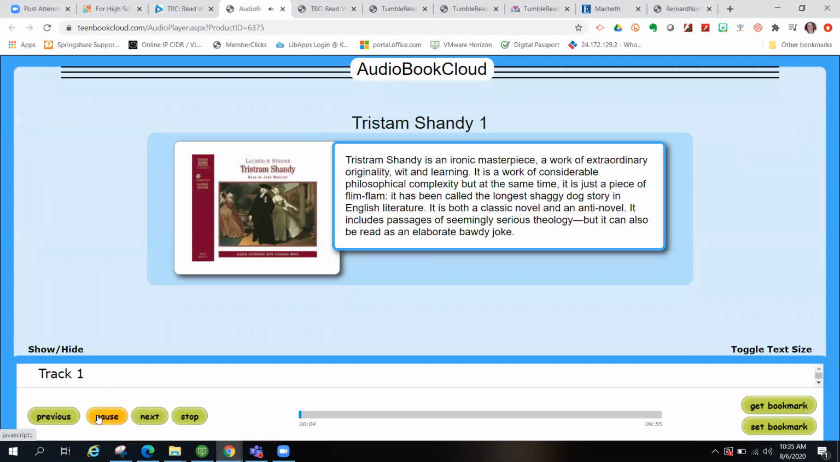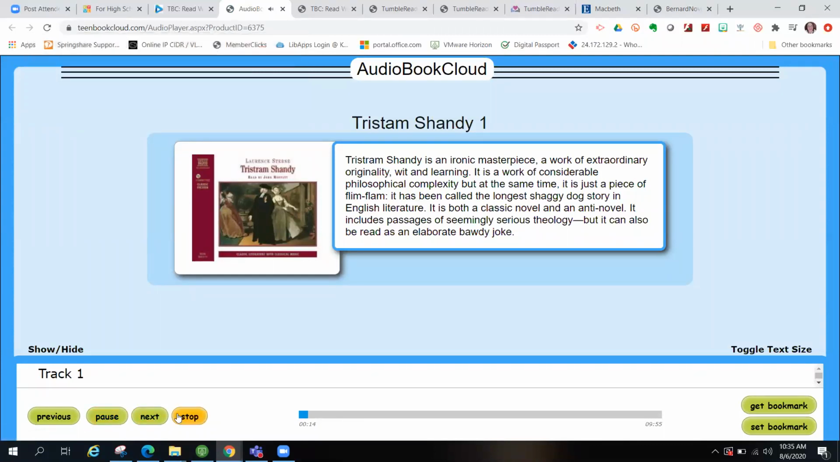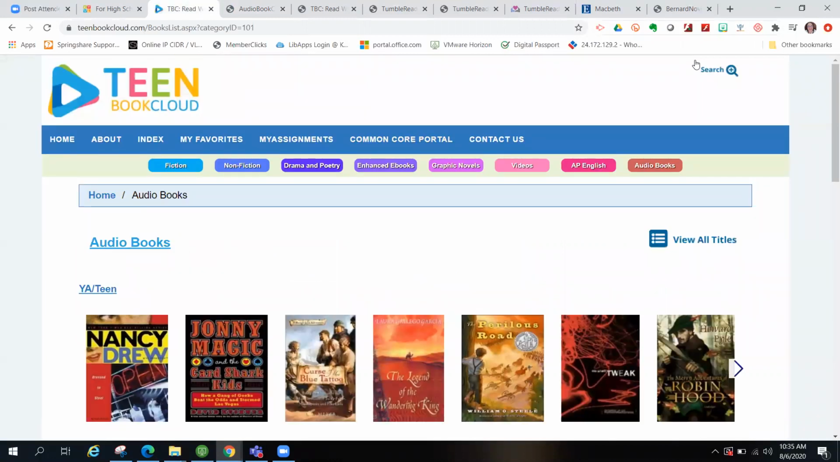There's music, there's sound effects. I don't know if you can hear that. And then I can set a bookmark, and again, that's device specific. And then lastly, the category is audiobooks.